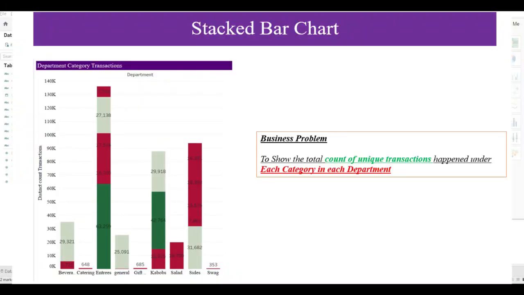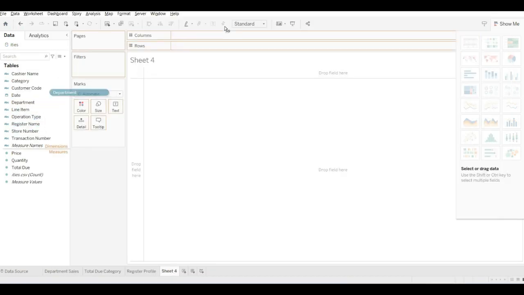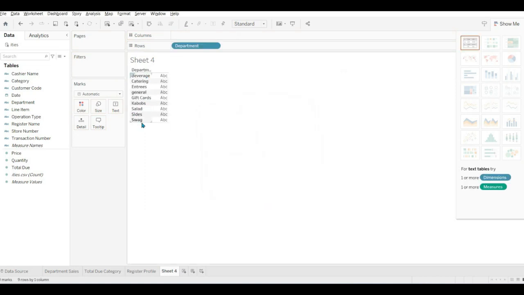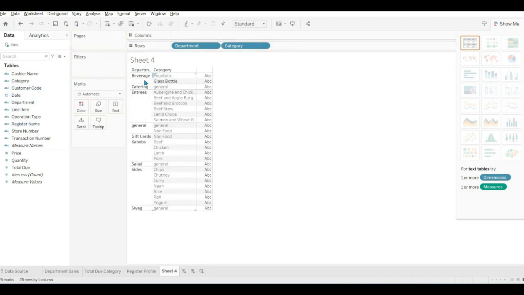We want to understand how many total unique transactions have happened across each category in each department. So what I was saying, the department is at the highest level, where we have these 8 or 9 departments. Then under each department we have categories. If I pull the categories, we can see the different categories for each department, and the question we are asking is, for each department and category, how many unique transaction IDs, or transaction numbers, we have.